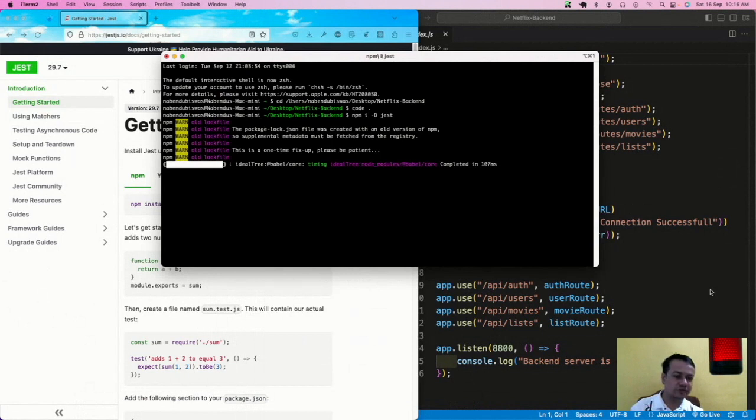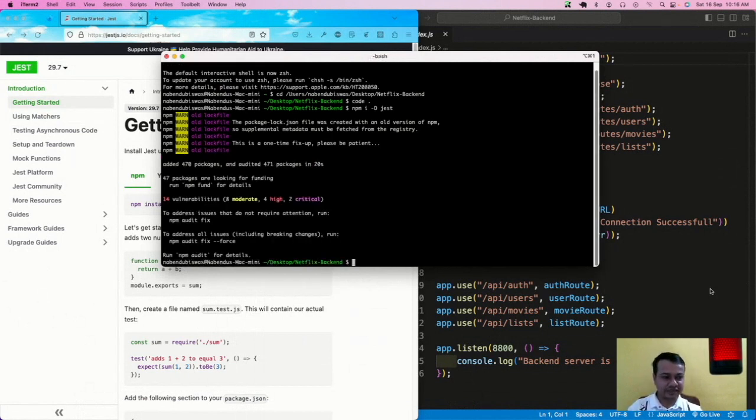So we are talking about unit testing, which the developer does, not about the other kind of testing, the automated testing, which is done by the testers. This is the unit testing, which is done by the developer. Now, as I've told, by default nothing is there.